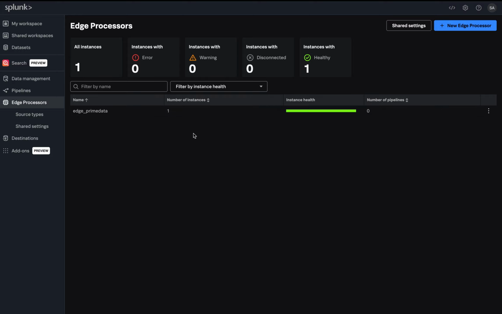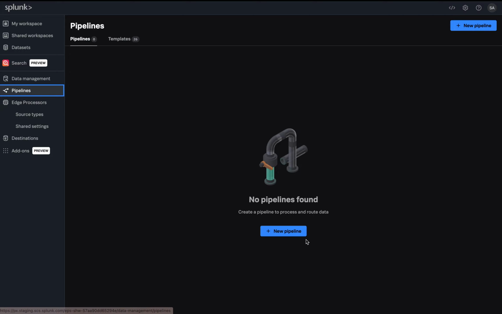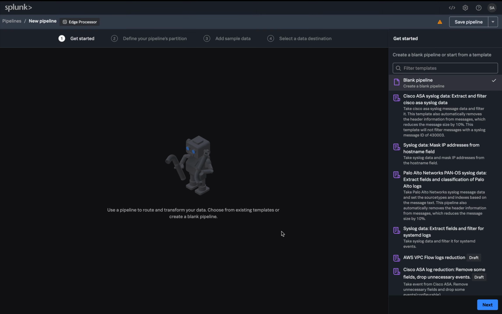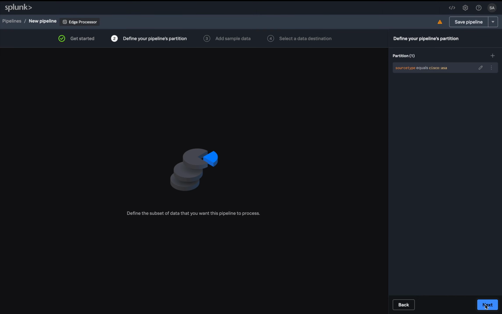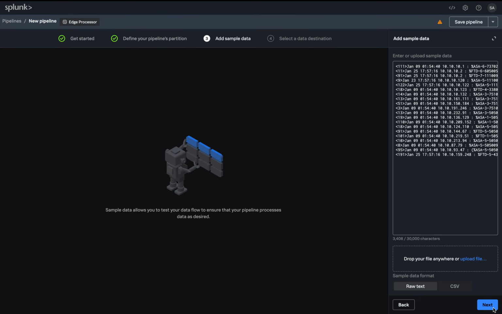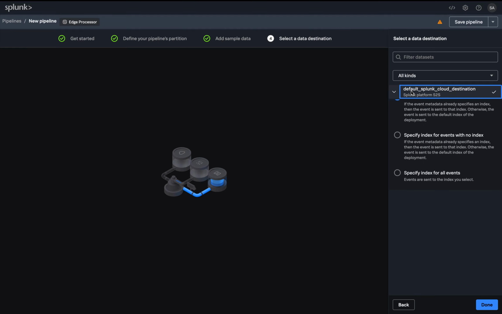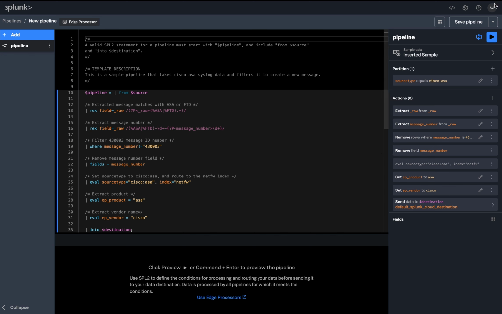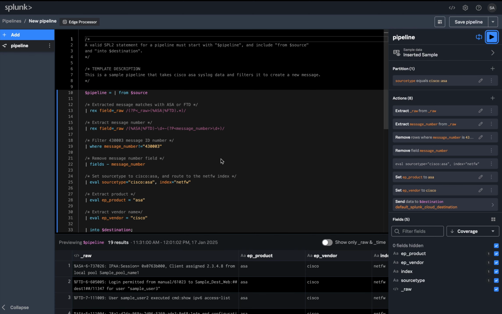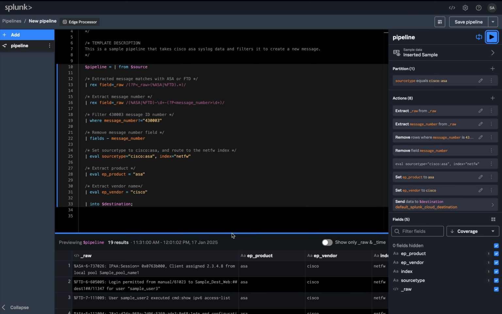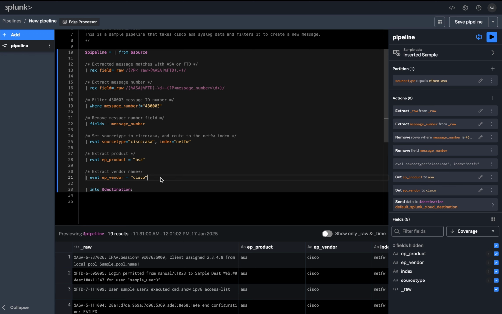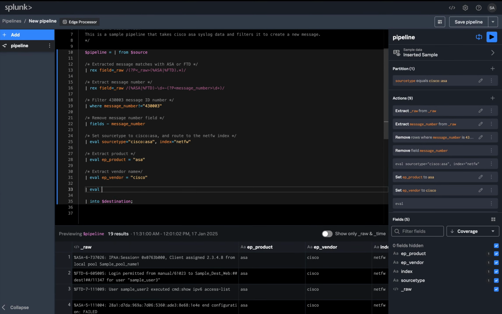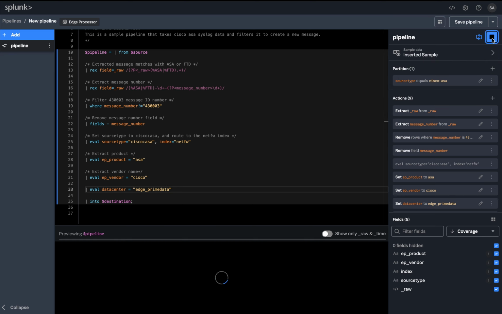Now let's create a pipeline. For this workflow, I'll be creating a pipeline to process Cisco ASA logs. I'll be using the default templates that are available in the pipeline creation process and send the processed logs to a Splunk index. Now that my pipeline is almost ready, I will also add another field called data center to identify the data that's coming from this particular edge location. Let's make sure that our pipeline is functioning properly.